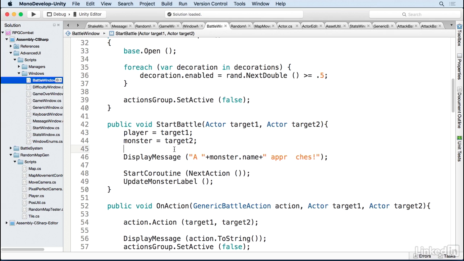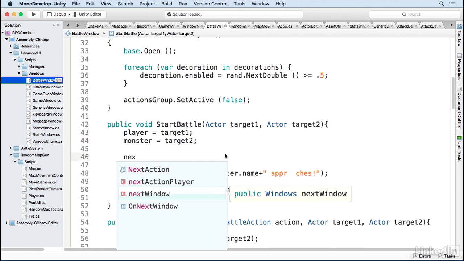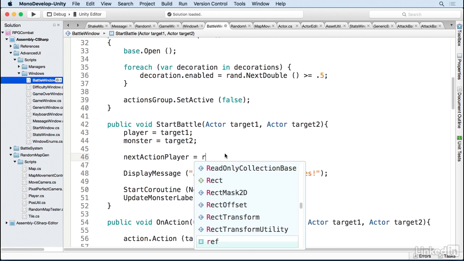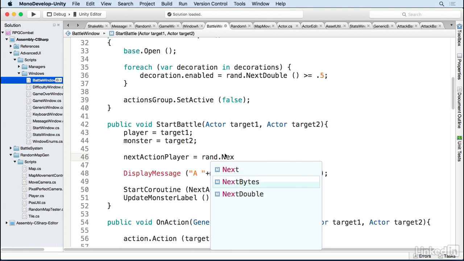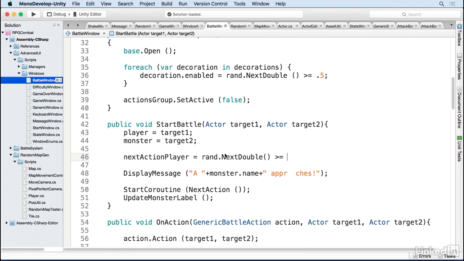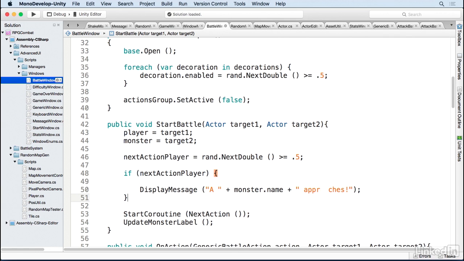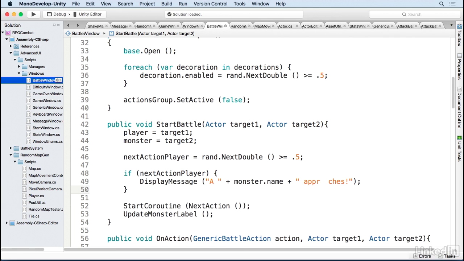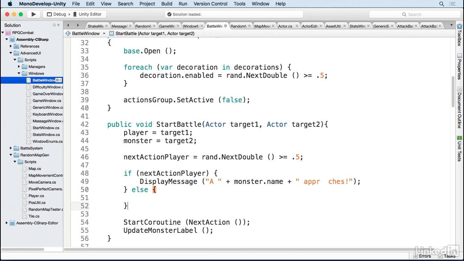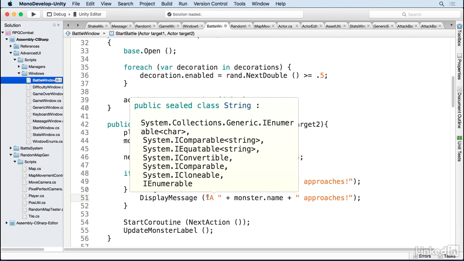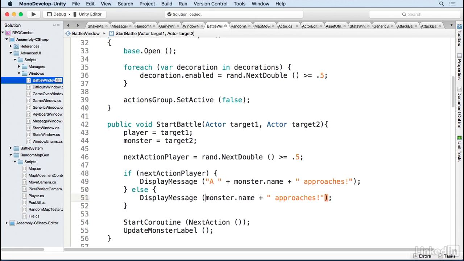Right before we display the message, let's set the value of next action player to equal rand.NextDouble greater than or equal to 0.5. Then we'll test to see if next action player equals true. If it's the player, we're going to display our message that a monster is approaching. If not, we'll create an else condition, and let's copy our display message, paste it, and instead, let's replace this to say monster name, and where we have approaches, attacks first.